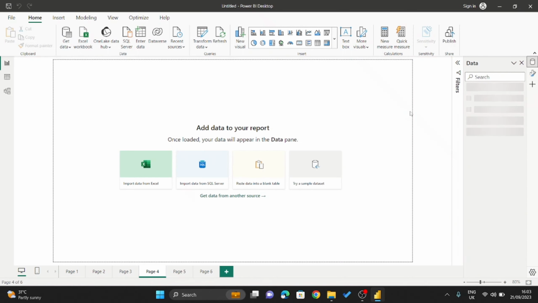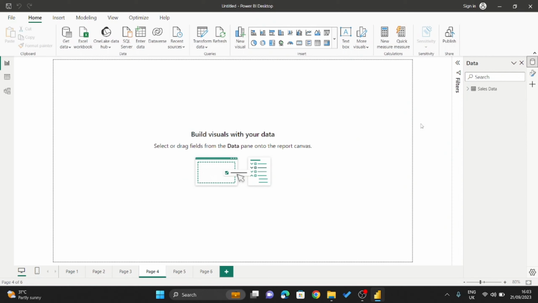So here we've imported our data into Power BI. So let's see what's different now that we've loaded our data. First difference we are seeing is that our icons, those icons for bringing in data into Power BI, are no longer on our canvas anymore. So the first thing we see here is build visuals with your data. So next thing, if you go back to our data panel now, what do you have? We have our sales data.